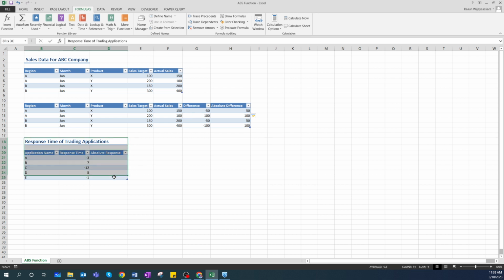Here's another example: response time of trading applications. I have a couple of trading applications and their response times. What I'm going to do is use the ABS function to get the absolute value of this response time. So that's how it works. These are two situations where you can use the ABS function.